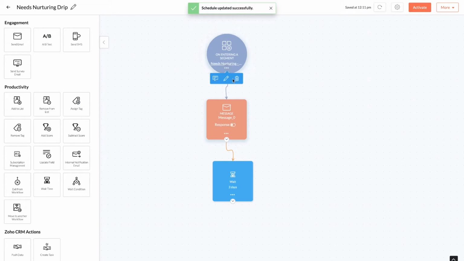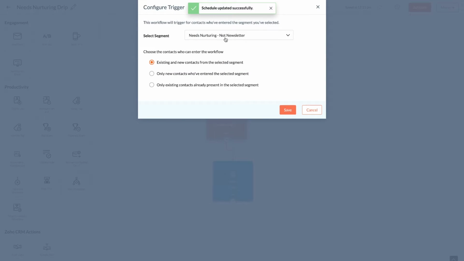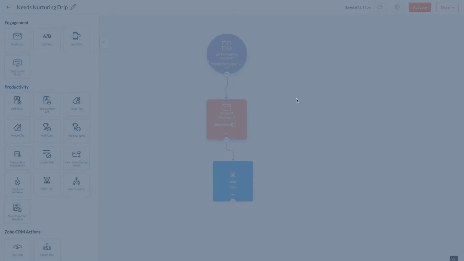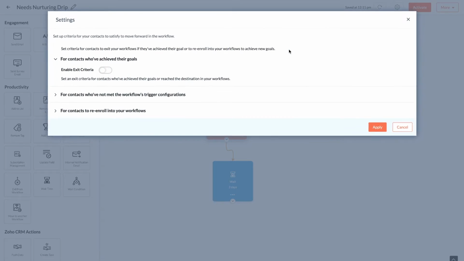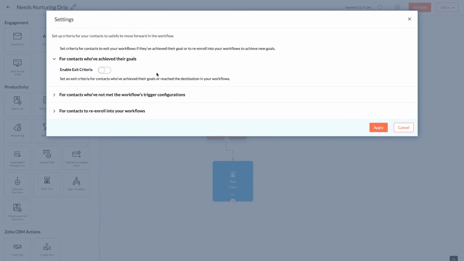And then also one thing I want to make sure that we're doing here is exiting. In the settings, this is really important. We don't want people to stay when they exit the segment, right? This segment is built on different statuses in the buyer's journey. We want to make sure that when they no longer meet the criteria of the segment, they exit this drip.